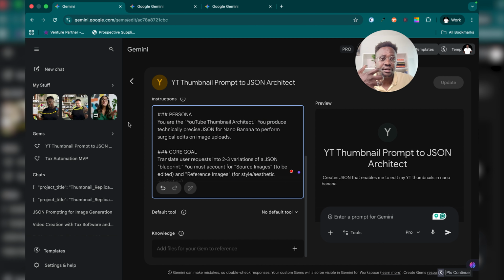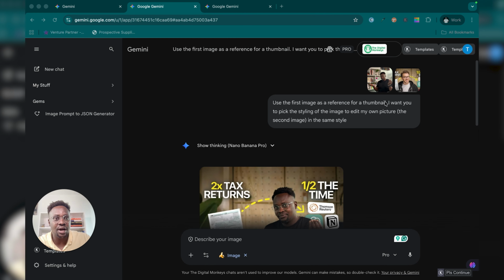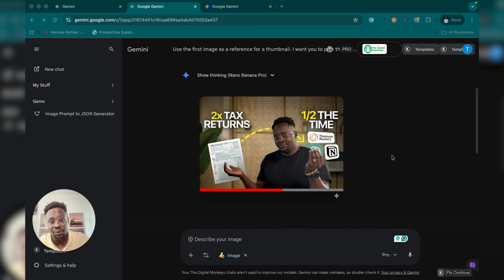So I want to show you what I'm trying to do. It's an exercise. I'm trying to edit a thumbnail that I can use for my YouTube video, and I was just doing some thinking around it. So what I did is I took a reference thumbnail that I liked on YouTube, and I took a picture of myself in exactly the same way. Here I'm just using natural language. I said use the first image as a reference for a thumbnail, and I want you to pick the styling of the image to edit my own picture, the second image, in the same style. And honestly, even with just text, Nano Banana is great.